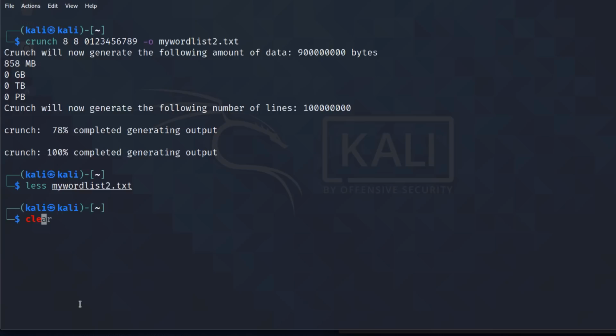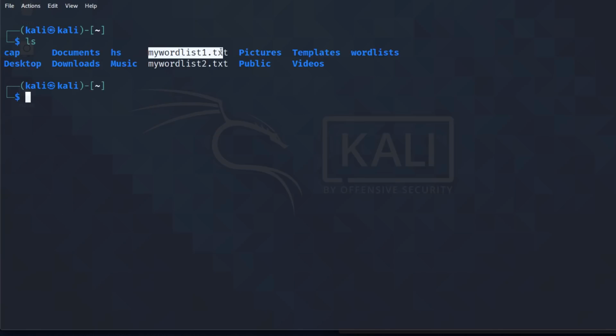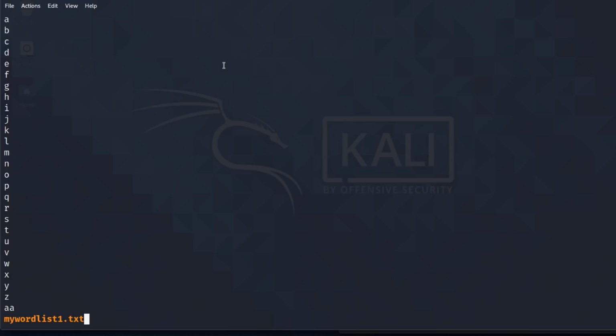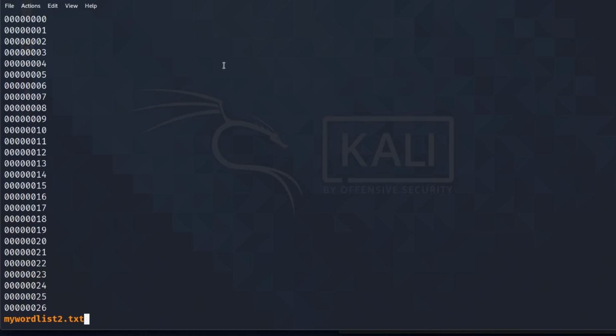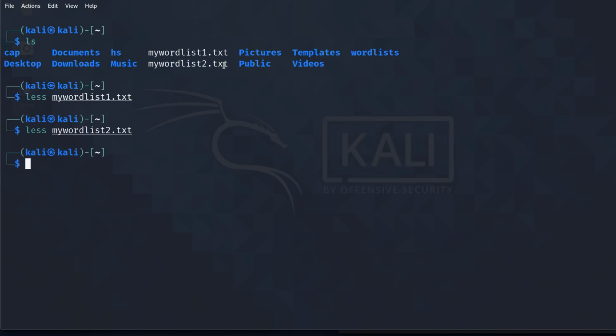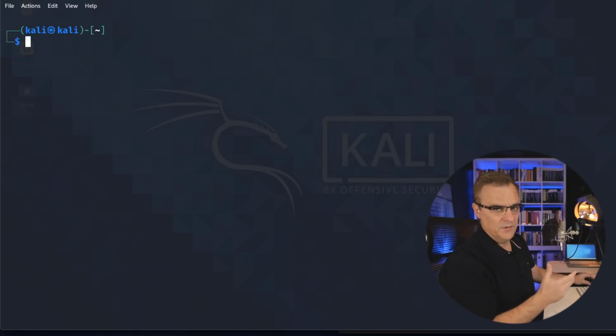So clear the screen. ls shows me that I've got my 2 word lists, which I could use. Once again, if I look at my first word list, that's what it contains. And if I look at my second word list, that's what it contains. It's very simple to create word lists using Crunch.